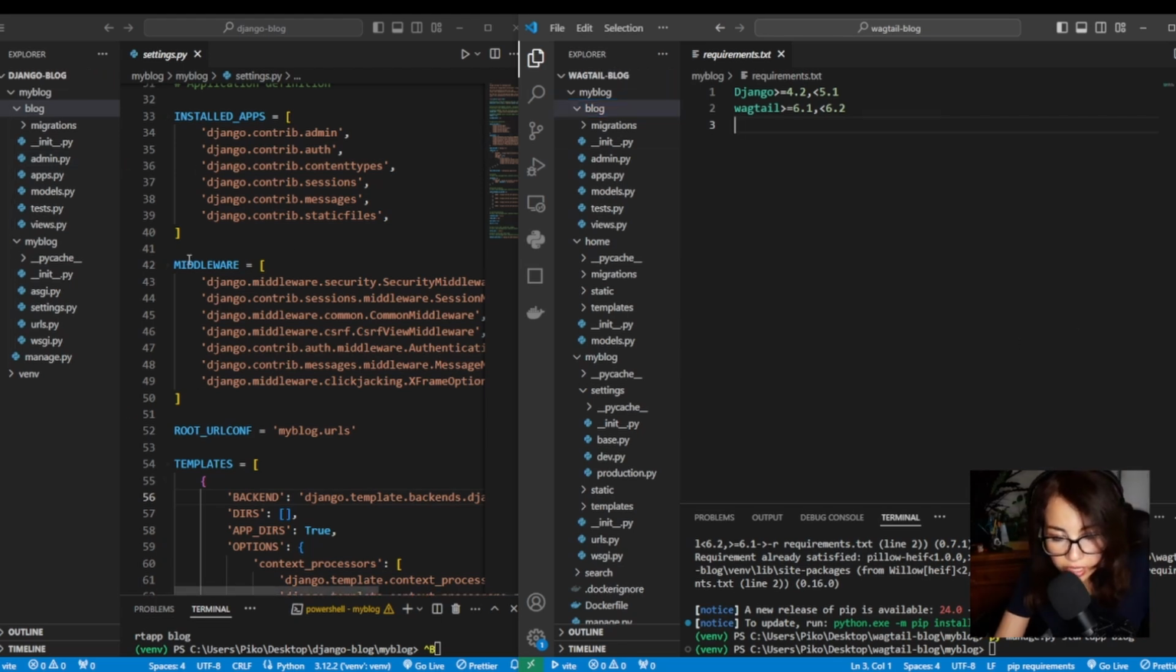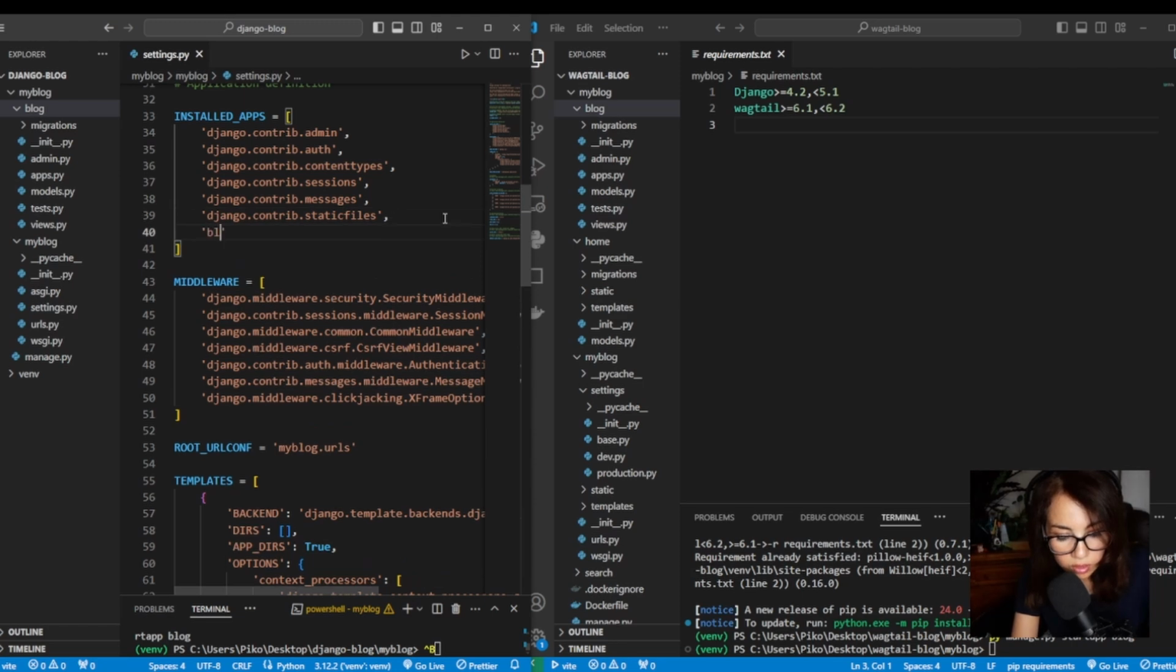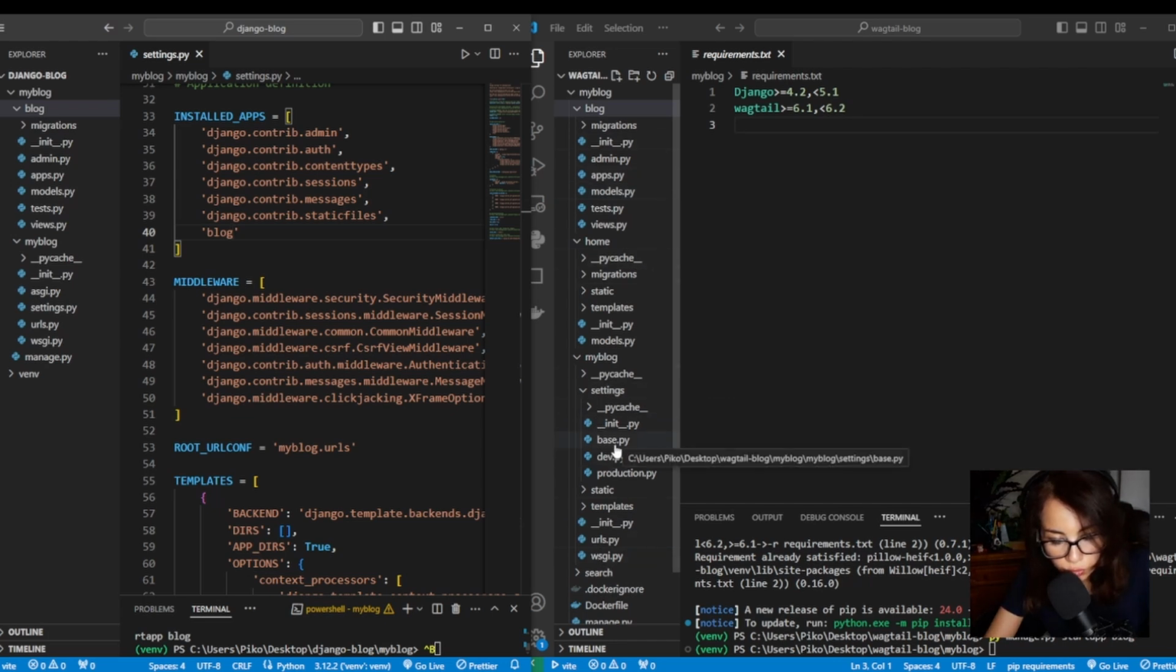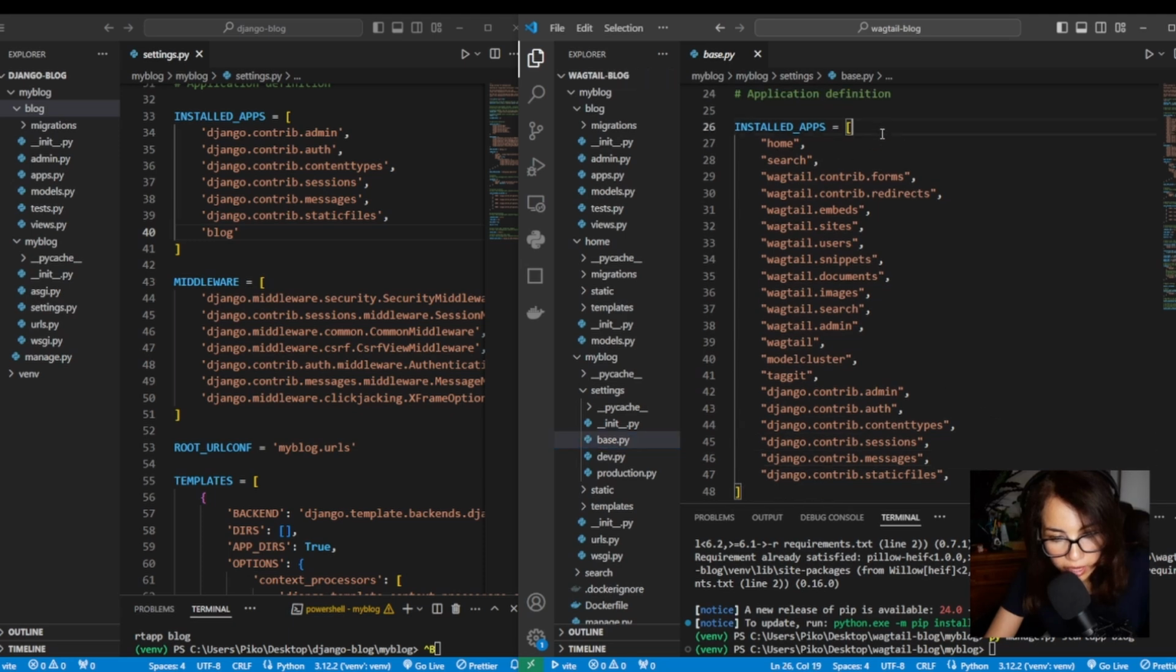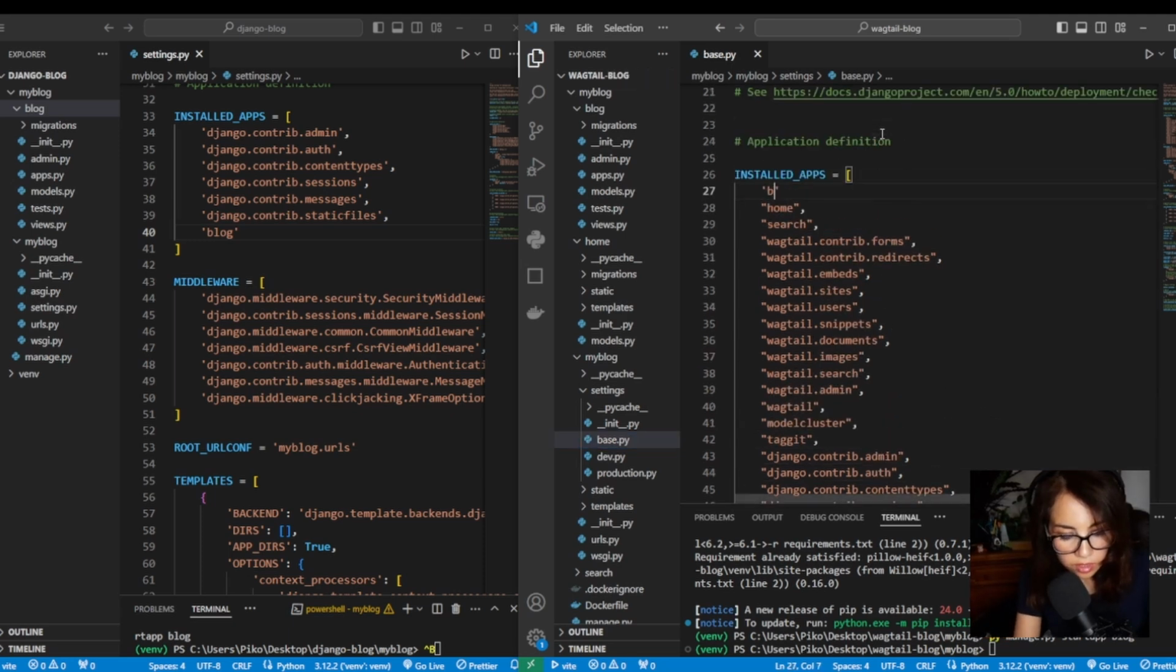All right, now as usual, we need to add them to installed apps in settings.py. So let's add blog over here and do the same thing for the Wagtail project. So let's go to the settings module and go to base.py, and in installed apps, let's add blog, like so.